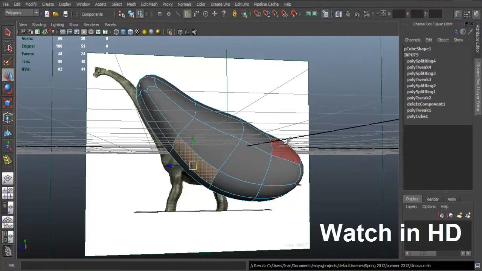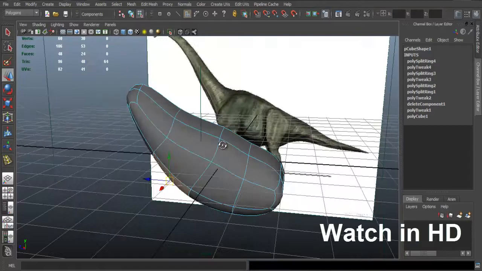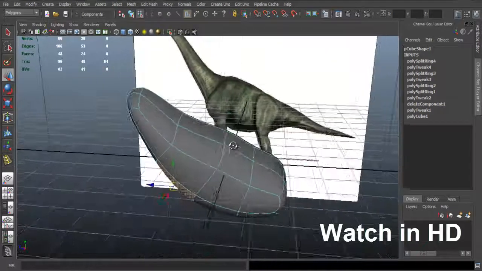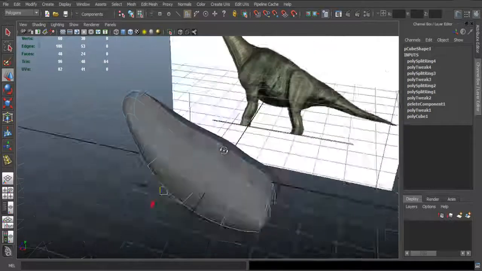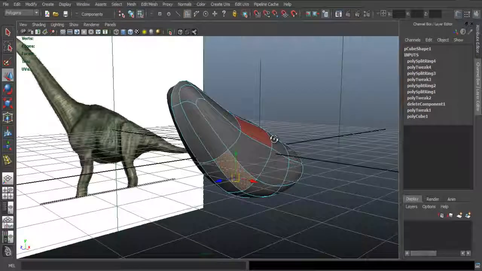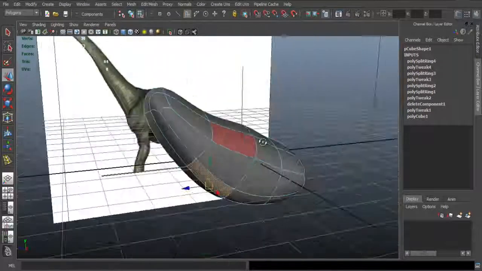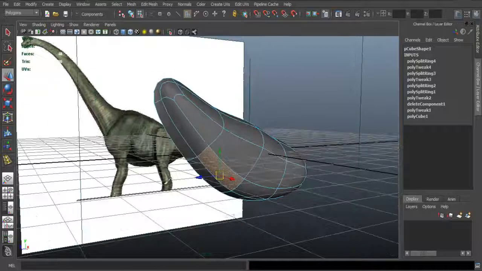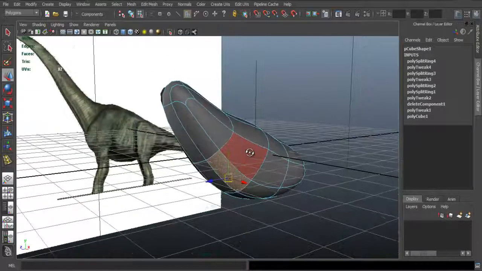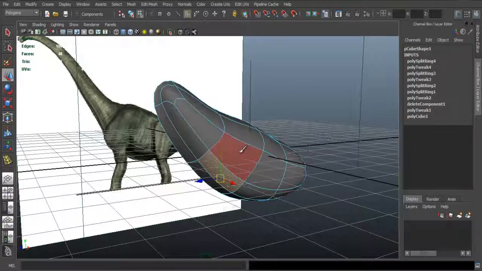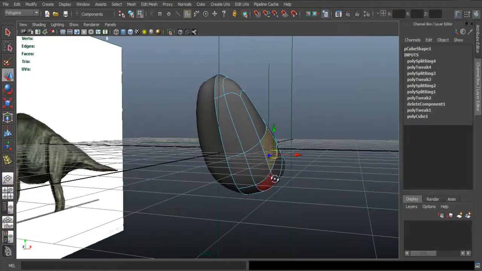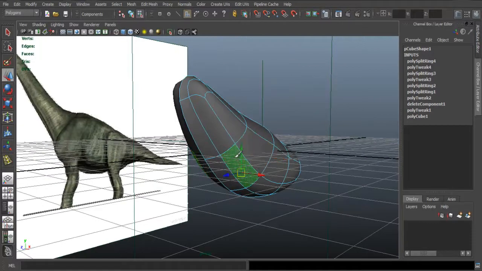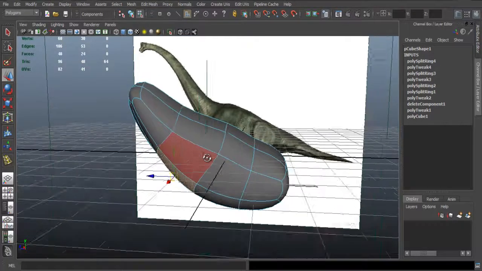Okay, so we continue with part 2 here of the modeling process. Last time where we left off was really the basic blocking of the dinosaur here, mainly the body. So what we're going to start to think about is probably getting to modeling the legs. It might be tempting to extrude this face, but I think this one works better in our case here.